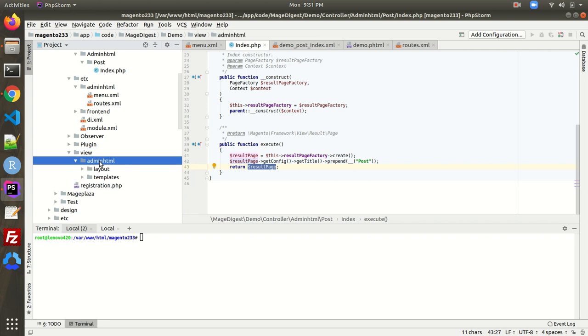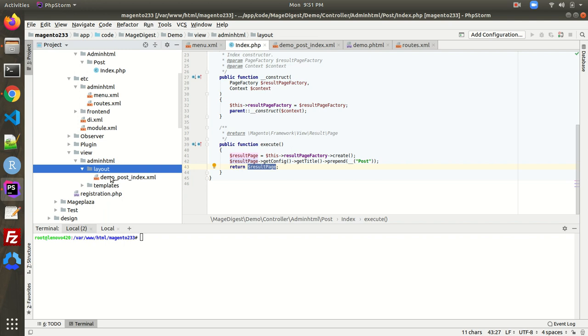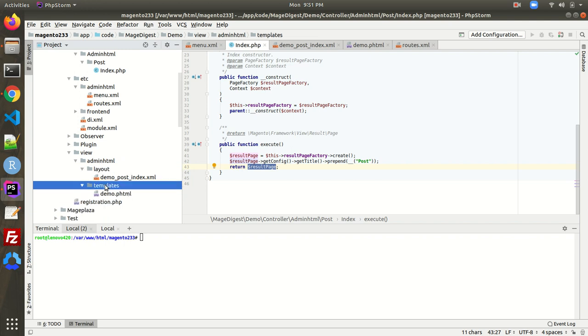Since it's Magento admin, you have to create adminhtml. You have to create two directories, one is layout and one is templates. I believe you know that a particular page is made up of certain layouts, and in those layouts we have blocks of HTML and template files. Fine, so this is the layout.